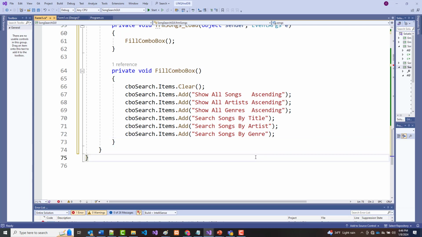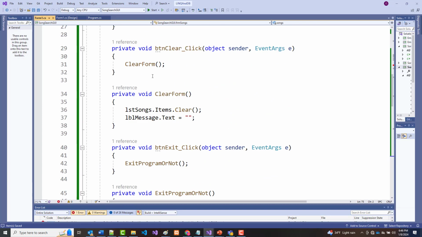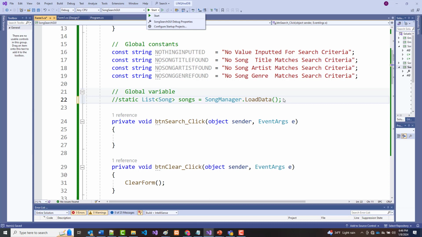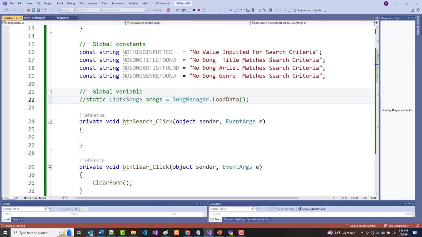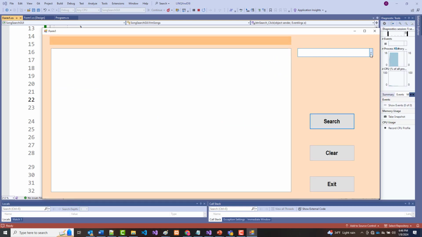All right. Let's make sure that that is working. So file, save all. Now I'm going to get an error because of this line right here. So for now, I don't want that to be read-only anymore. It could be, but I don't care. I'm going to comment that out just so I can run this and see if my combo box is filled up. All right, and it is.